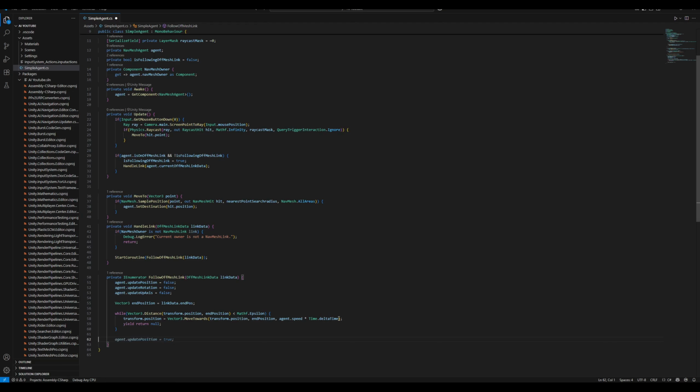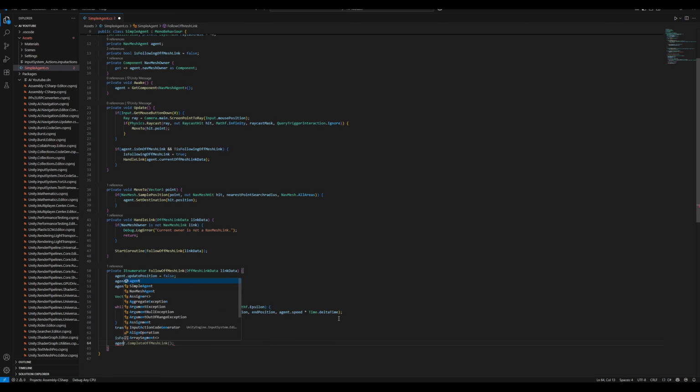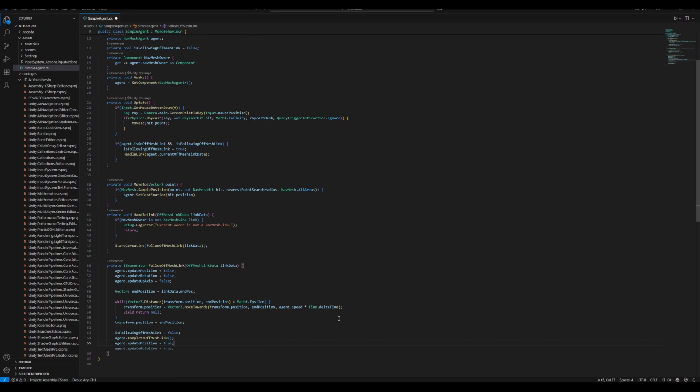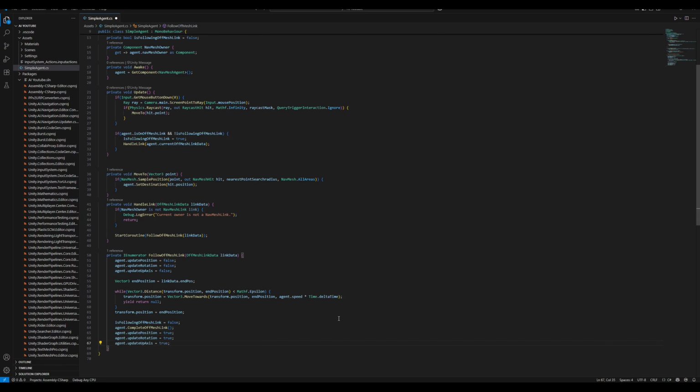Then after the while loop, just to make sure that we are absolutely at the end position, we're going to set it to it. Then we have a little bit of cleanup to do. All we've got to do is set following off-mesh link to false. We'll agent.CompleteOffMeshLink since we are doing it manually. Then we just got to set all those three, update position, update rotation, and update up axis, to false as well.